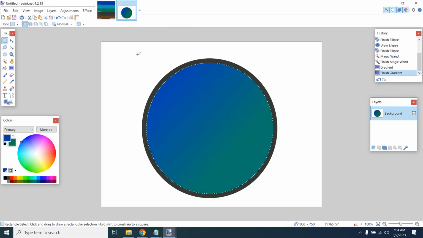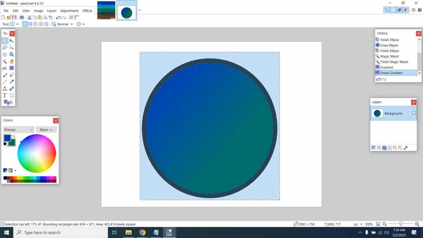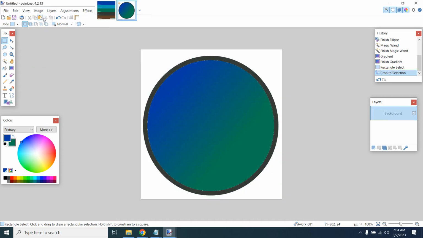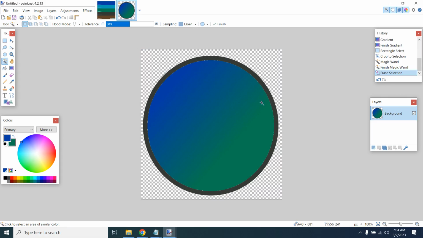If I don't want it, I can create a rectangle select that goes around the outside of my circle here. And then I can come up here to image, crop to selection, and it's a lot more cropped than it was before. Of course, I can get rid of all this white in the background to create a more tight logo, which is good.